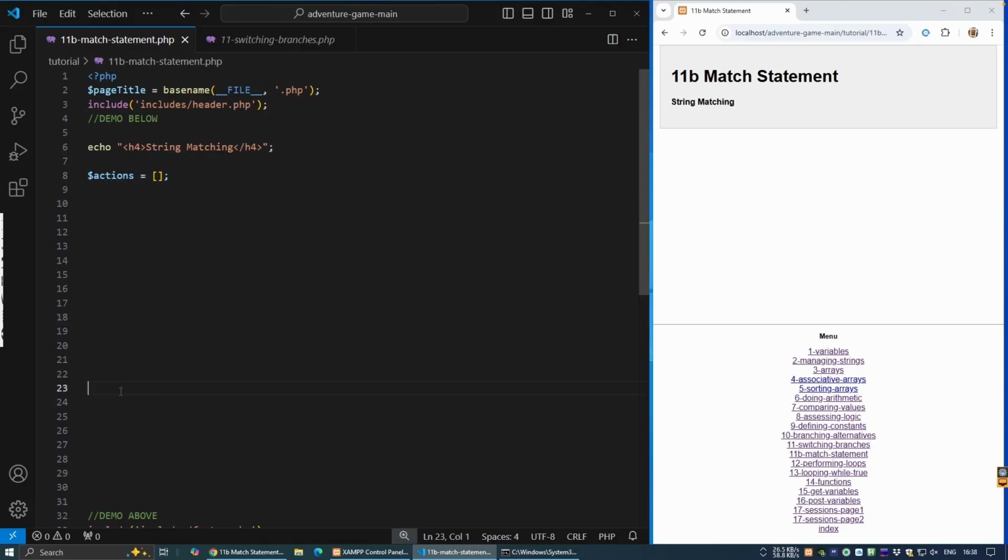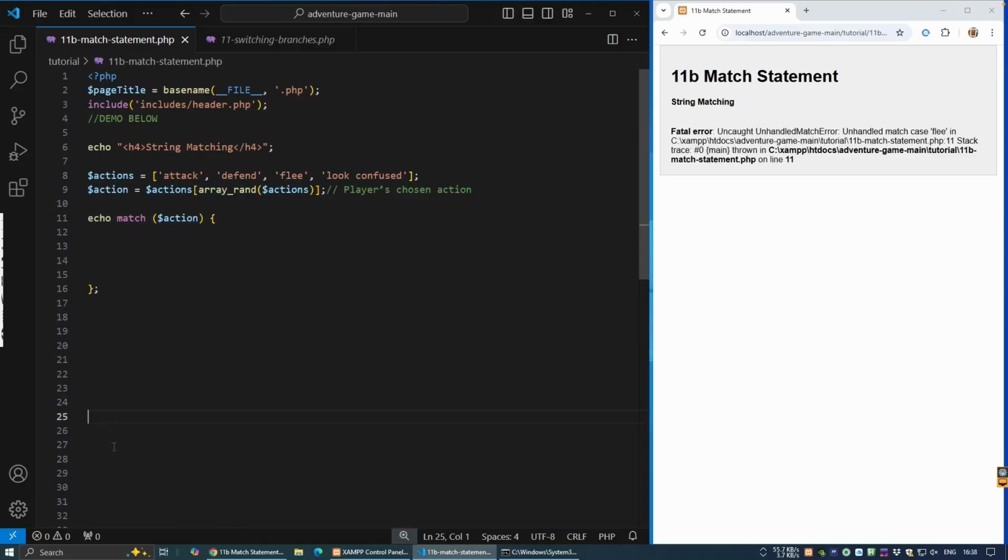Here we use the player's selected action. I've randomly generated it for this example, but typically this will be a player interaction, such as clicking a button or entering text. In the example, we prepend the match expression with echo. This means it will display whatever has been set as the return value.